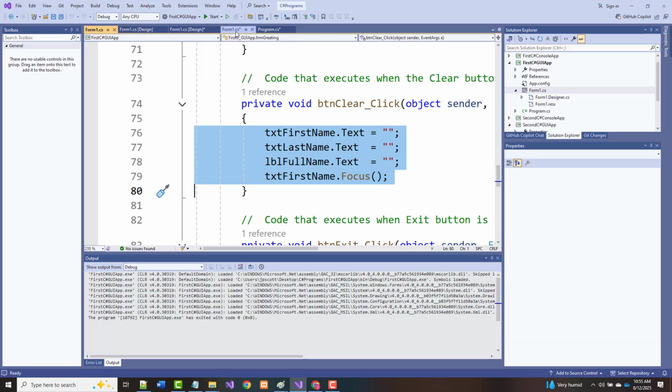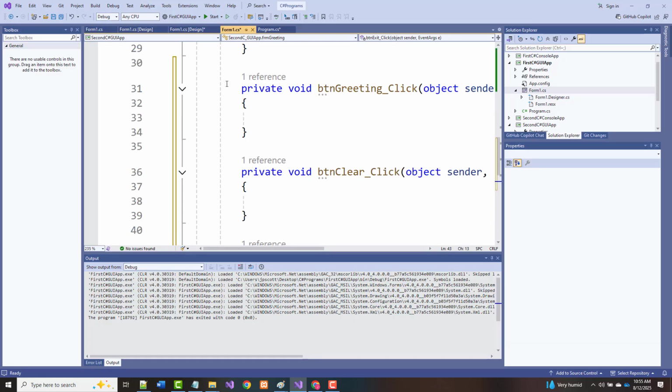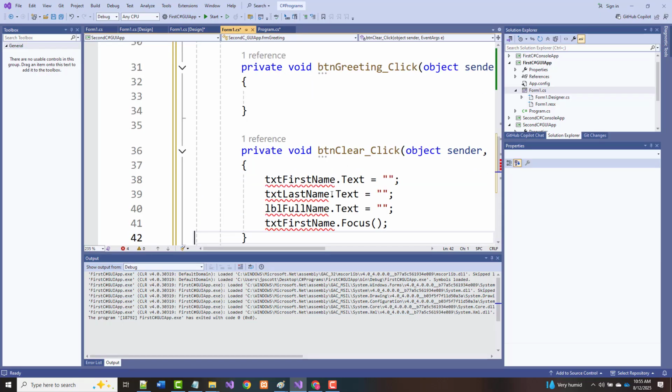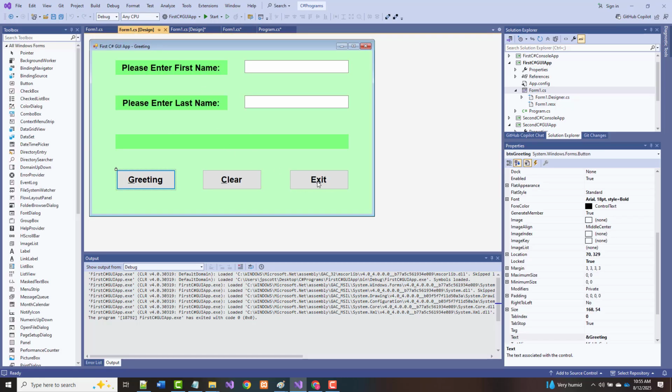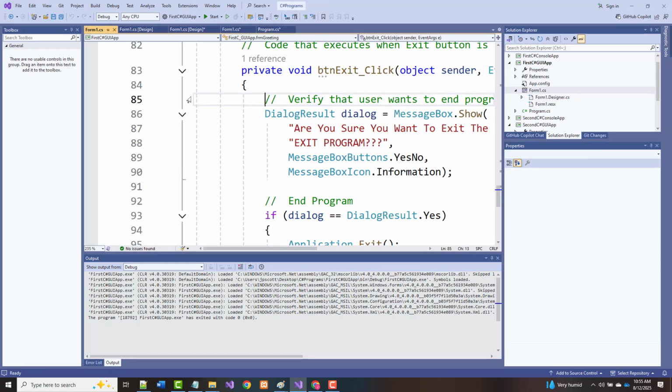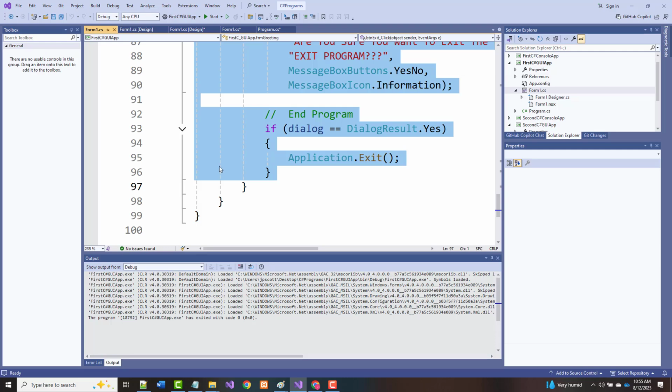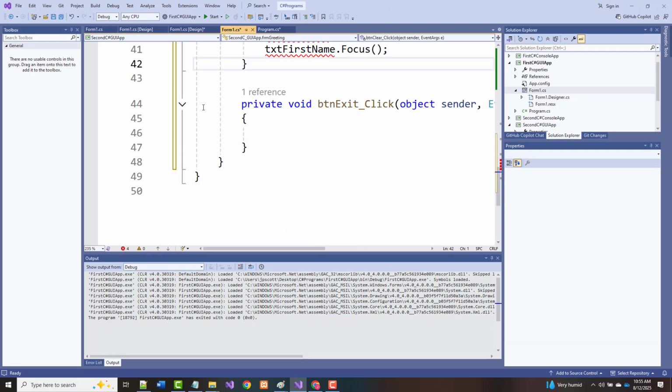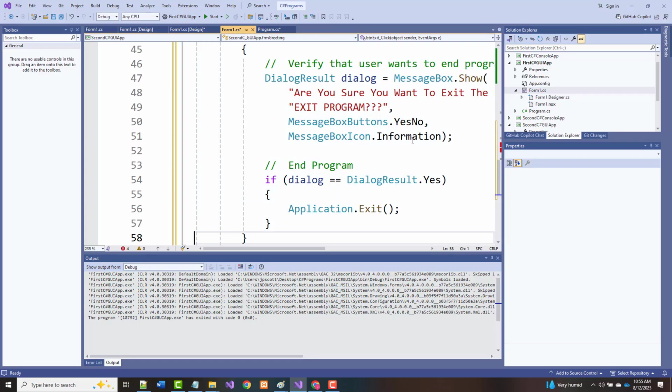So I can do that. And again, it'll give me errors because I haven't created those yet, and that's okay. And this is what's really nice, is I copy over my exit code. Now that should not give me any errors, I don't think.